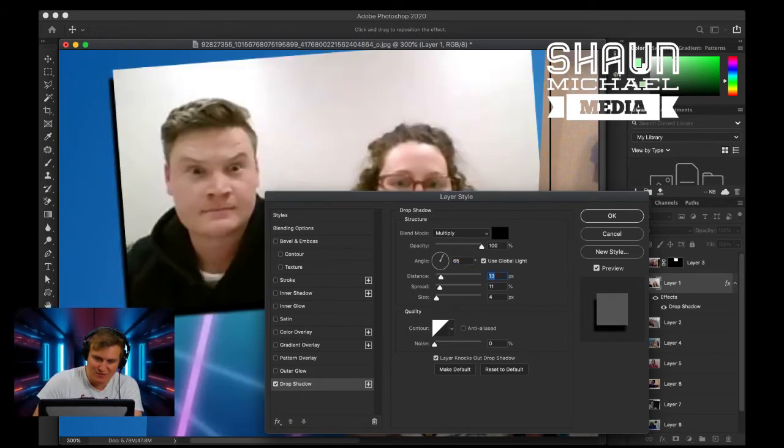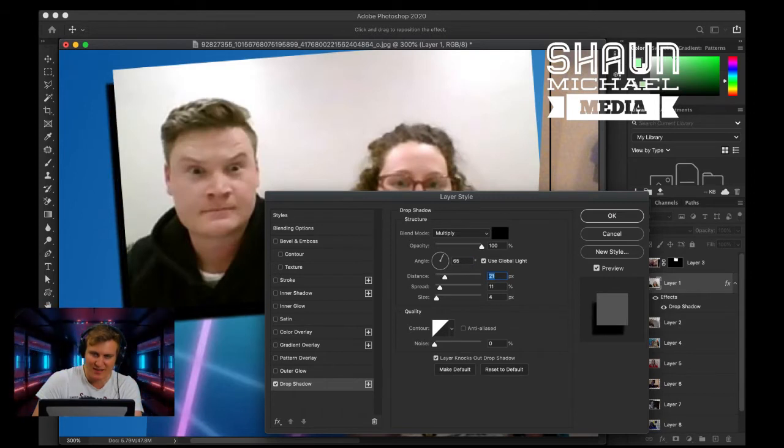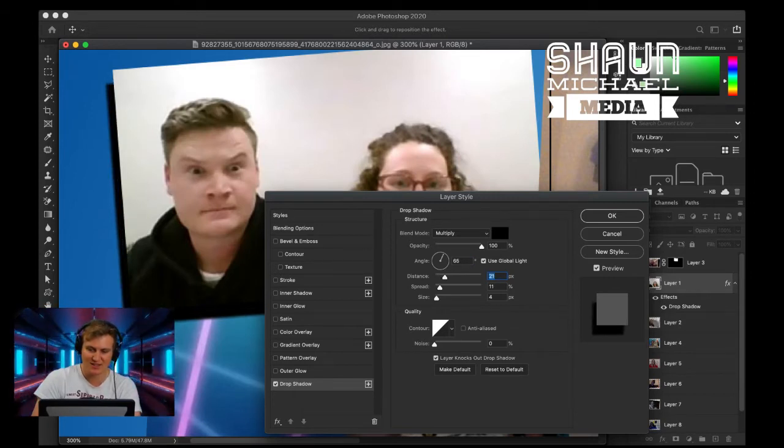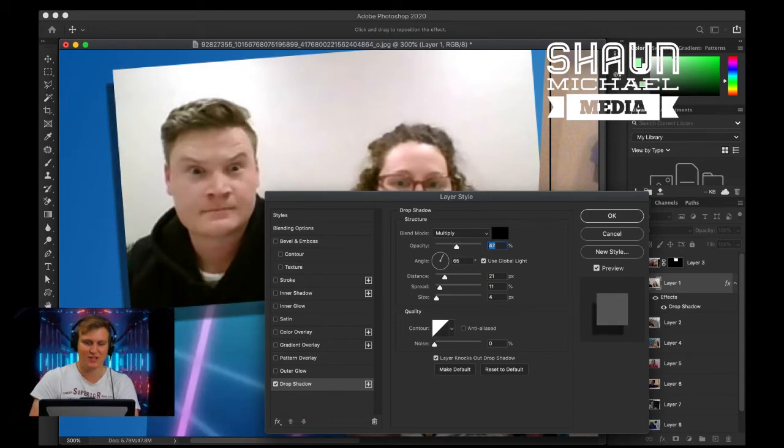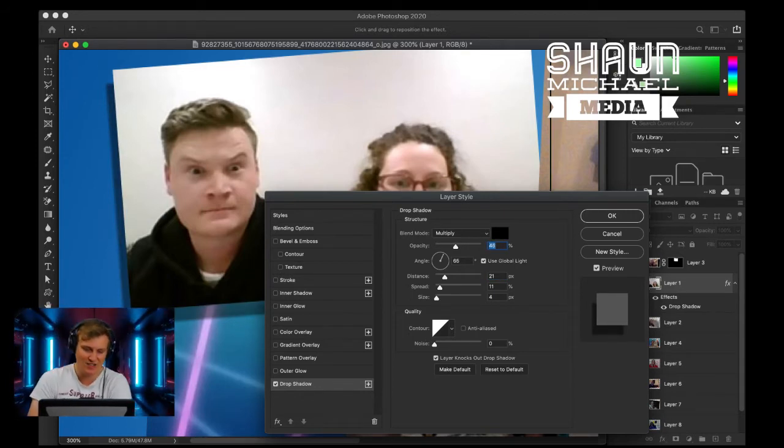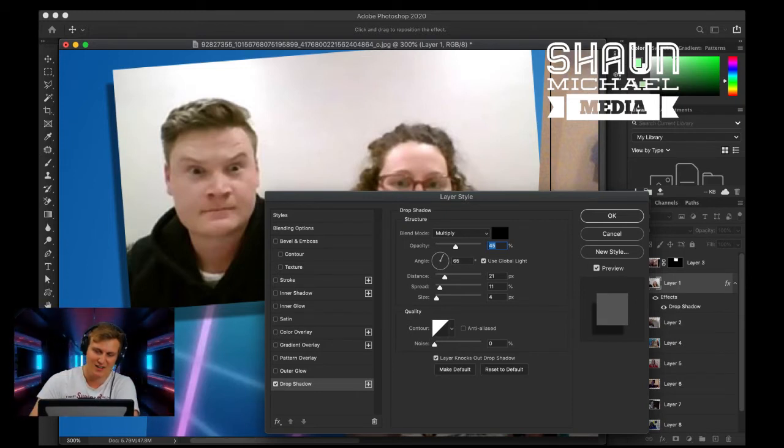Distance pushes it out a bit. Now that's a solid shadow. Let's bring the opacity down, which is the transparency. A real shadow would have a bit of transparency. And it's such a hard edge. It's like a very hard light coming on there.